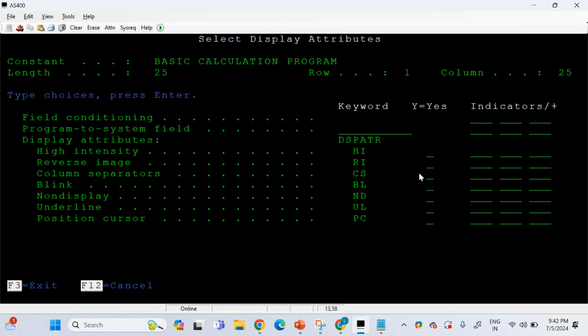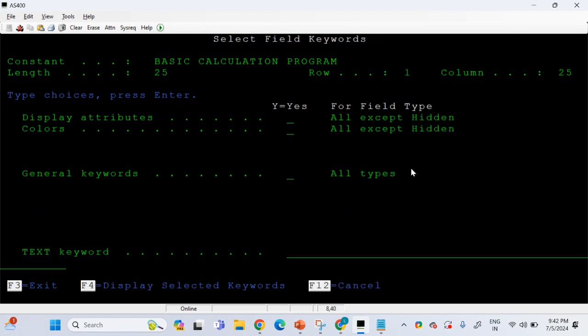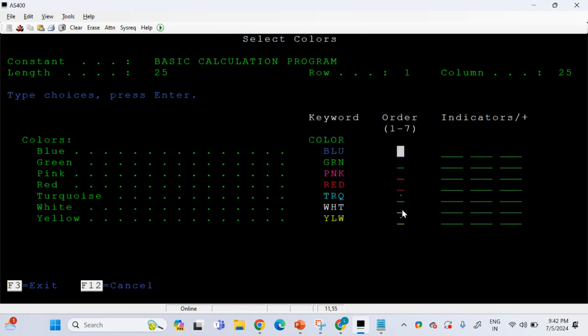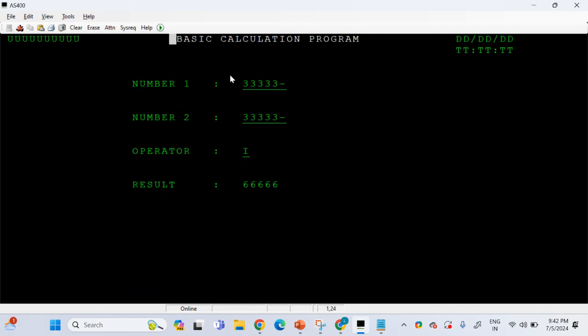Okay, so as of now I don't want to apply any display attributes, since it is a very basic screen, I just wanted to go with the minimal options to understand. So I don't want to use any display attributes, but I wanted to use some colors. Just take y, and here I wanted to give the white color. Select 1, enter. Now you can see the heading is changed to white color.